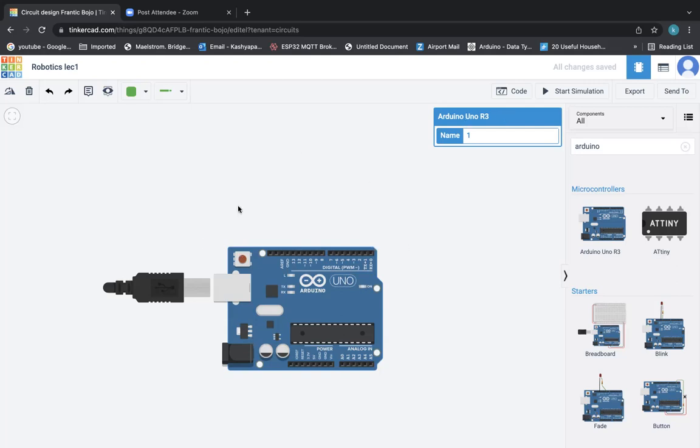Did you all grab and drop the Arduino board to the desktop? Yes, sir. Brilliant, brilliant. Yes, sir. Okay. How about you, Dhahamsa? Yes, sir. Okay.